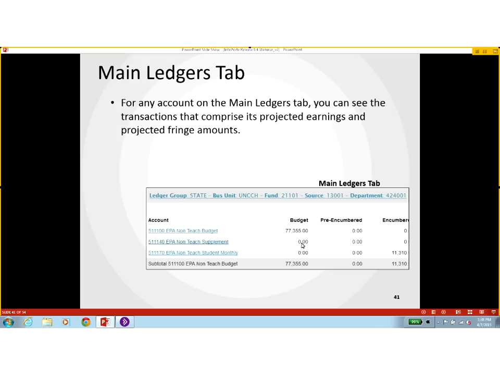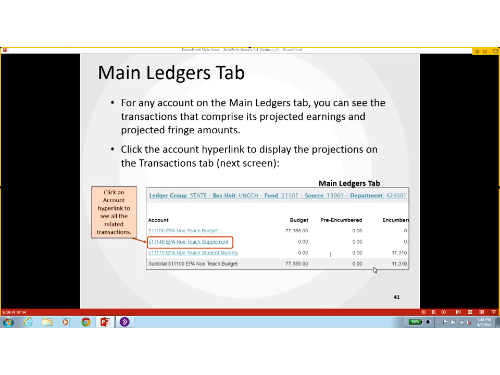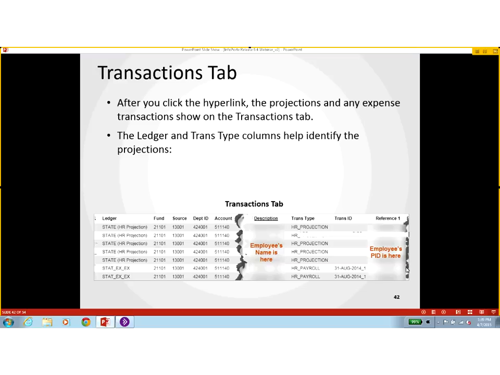So when you're on the main ledgers tab, you can see the account numbers for any of the transactions that are part of the projected earnings and the projected fringe. They're kind of sitting out here to the right of this tab. But if you click on the account number, it will hyperlink you to the transactions tab.